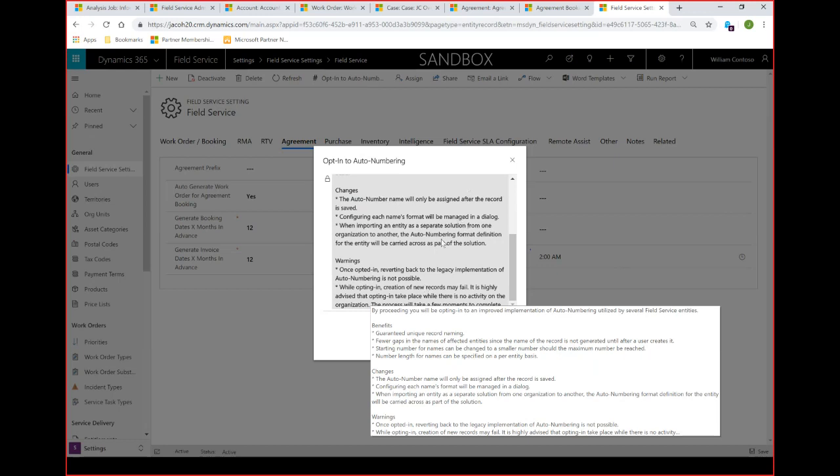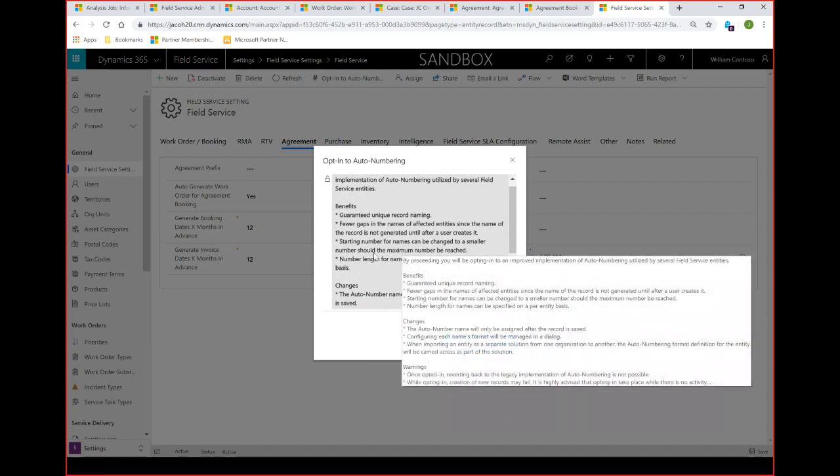The benefits here are, obviously, that we are guaranteeing a unique record name, and that we'll have fewer gaps. So right now, with our current auto numbering functionality, if I start to generate a record for a work order, let's say, but then I actually decide we don't need to generate a work order, the way our legacy auto numbering functionality worked, or I should say works, because it's still in place in most of our organizations, you won't get that record number again.